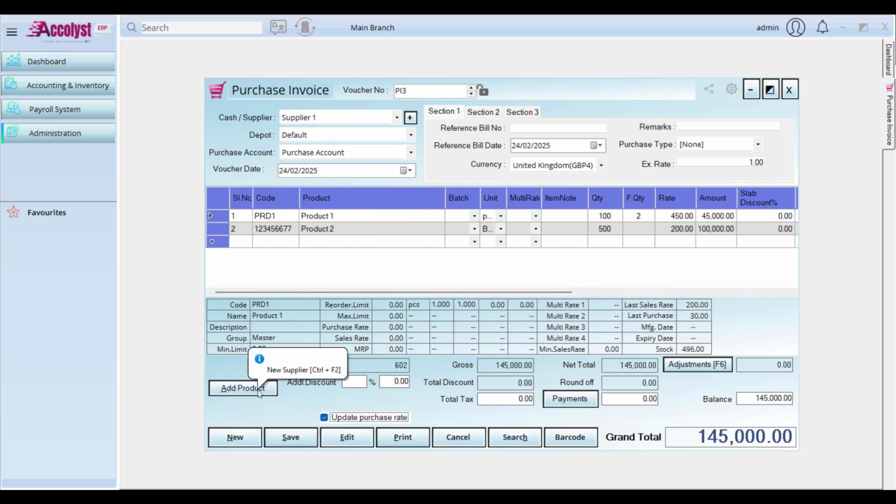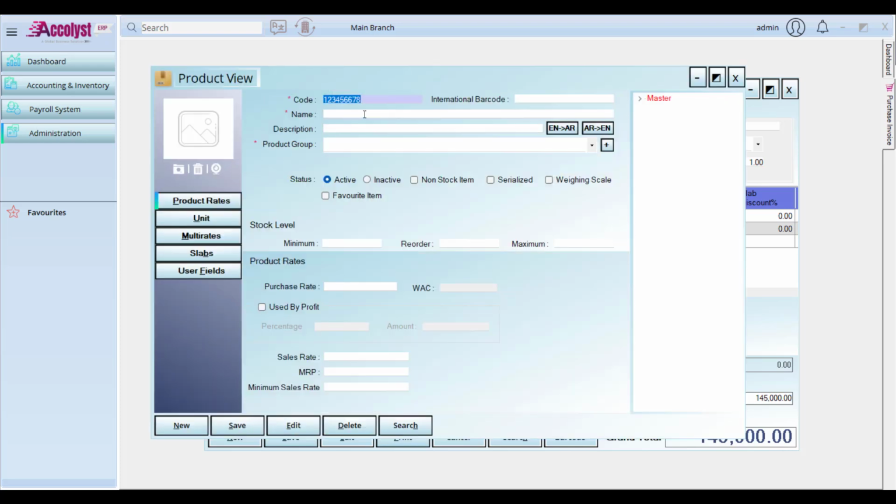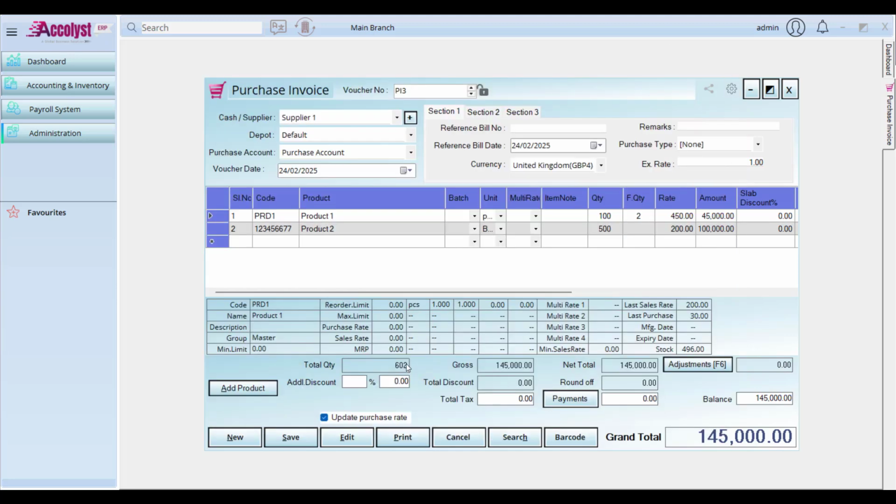And if you want to create a new product, we have Control F2, or you can click add product. You can create a new product, and it will add to the bill. So it is possible to create a product here.